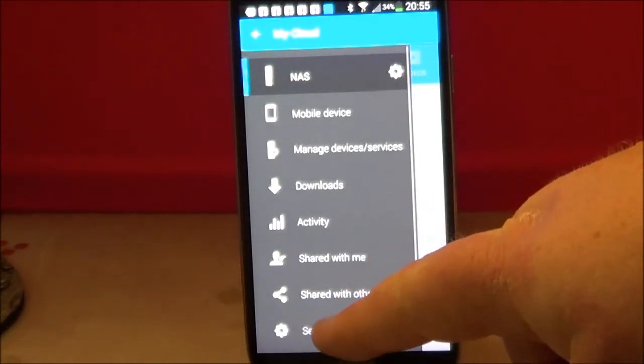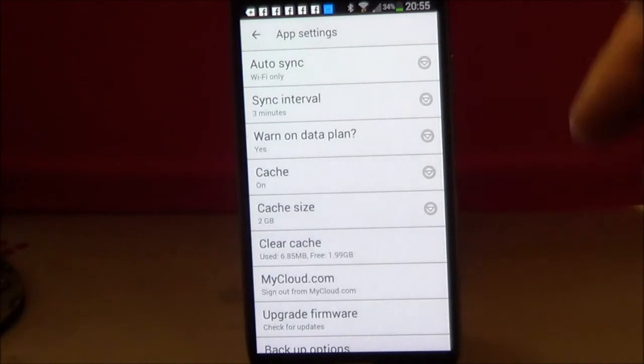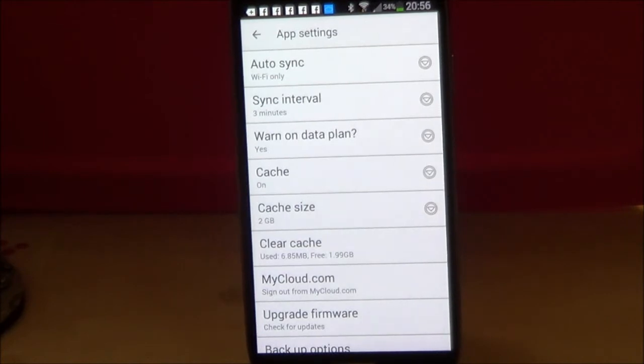You can also go down here to settings. And this is how you can configure your automatic sync, the intervals, how often it does it, let you know if you're running low on your data plan, if you're using your cellular. This will let you know if you're running low on your data plan. Your cache, cache size, which is 2 gigabytes. You can clear the cache.